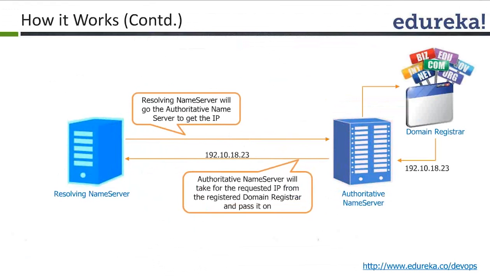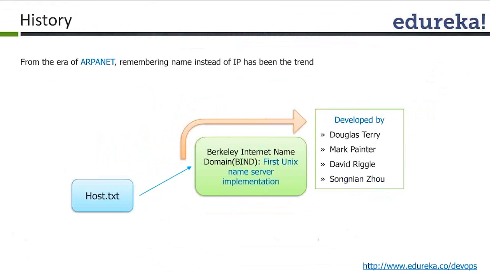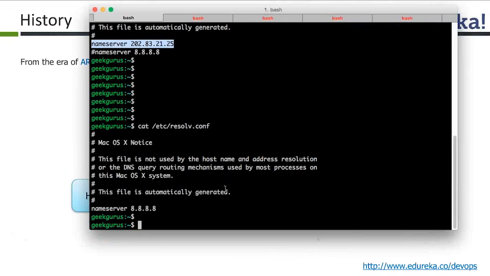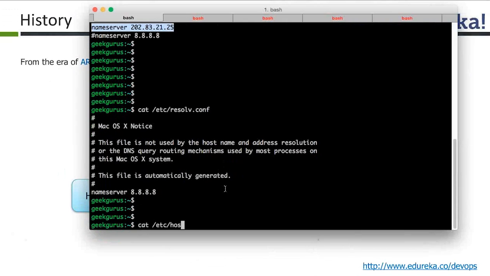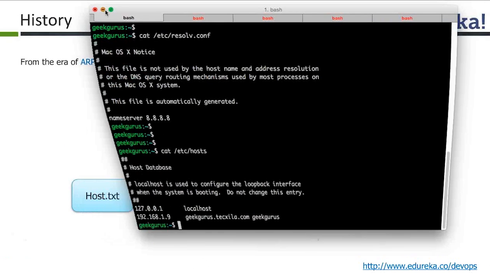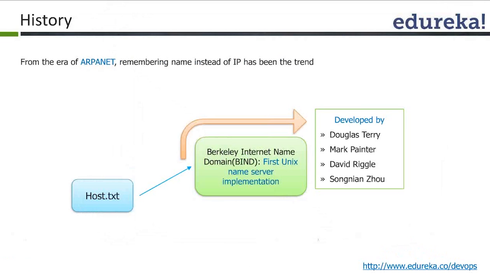Okay. So having gone through this and understanding the whole local resolution, this is what I was talking about regarding the history. The era of ARPANET was built on the concept of the hosts text file, right? Every system comes with a hosts file. This used to be there on every server as well.